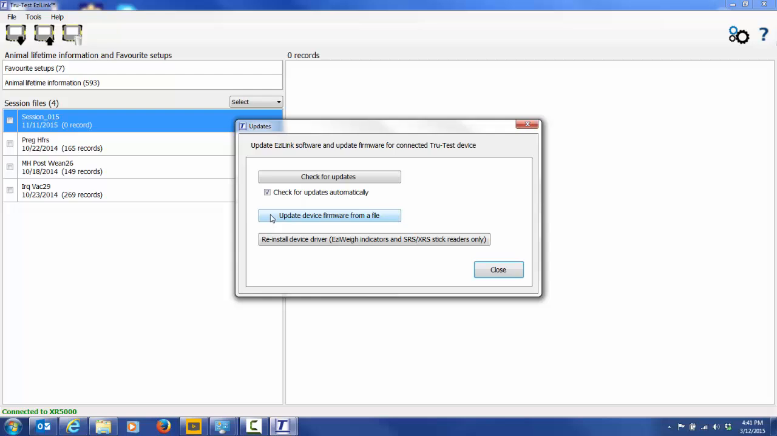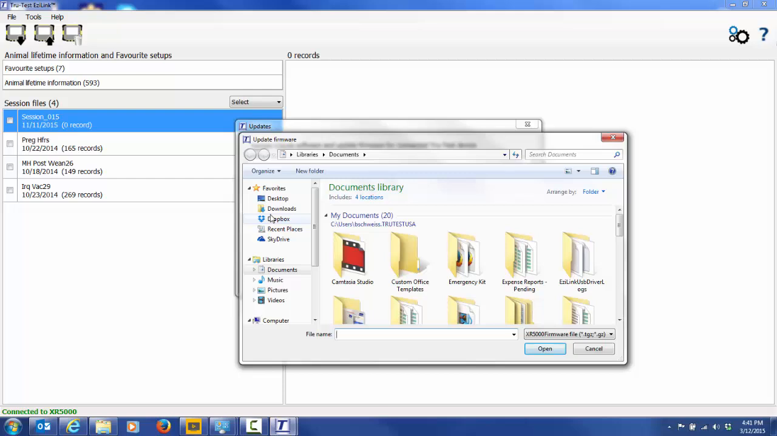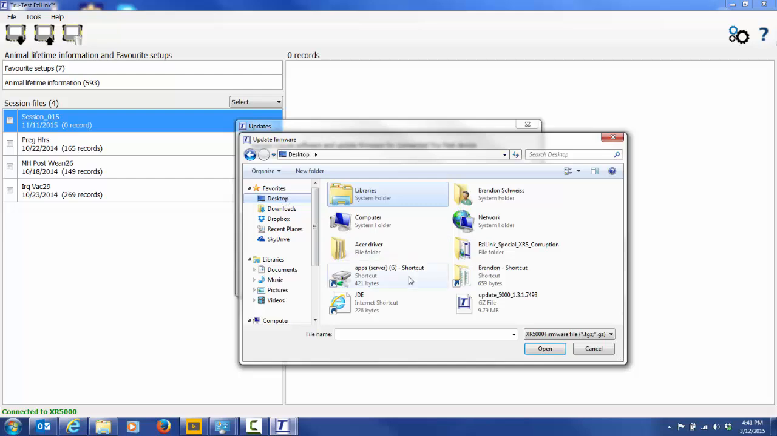For this particular exercise, I will select Update Device Firmware from a File, as I have already downloaded the update from the Tru-Test website and saved the update to my computer. Next, select the firmware file from the directory in which it is saved. Once you have found the firmware update file, simply double-click the file or highlight the file, then click Open.